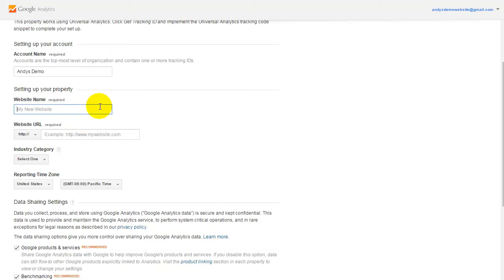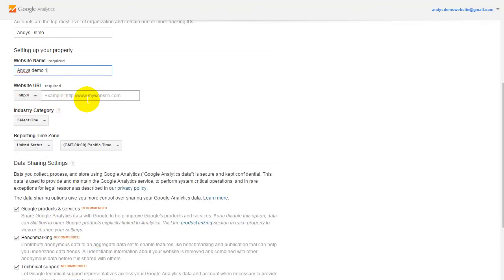Now with your website name, this is going to be each property. So you can actually have more different websites assigned to that one account. Okay, so if I do decide to have, let's say, 2 or 3 blogs, I can have it all under the same account, which is Andy's demo. But for this case, I'm just going to write Andy demo 1, just for the sake of it.